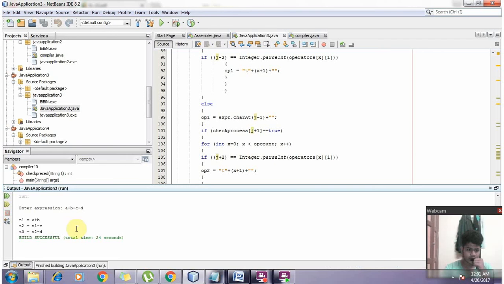So you can see the following output: a plus b is taken as t1, and the next is t1 minus c, indicated as t2, then t3 is equal to t2 minus d. So the given function has been executed. Thank you.